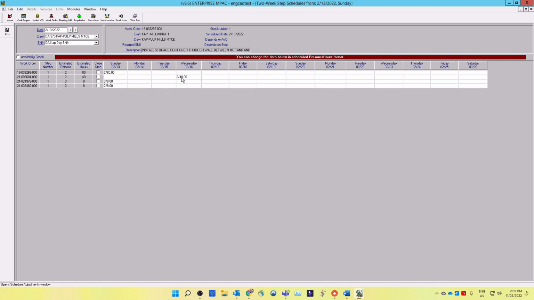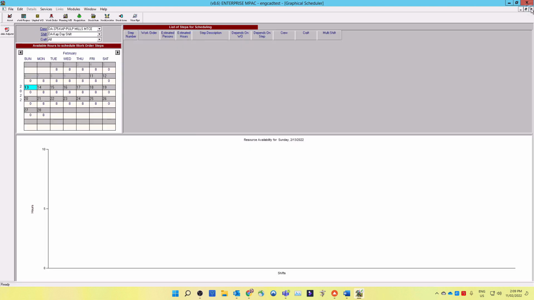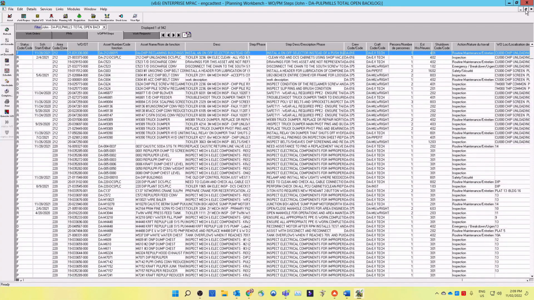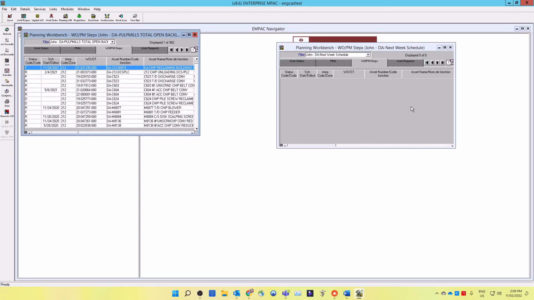Close the graphical scheduler window and return to the planner workbench. Repeat the task scheduling process to schedule enough work to fill up available resource person hours for all your crafts and crews. Go to the second planning workbench.